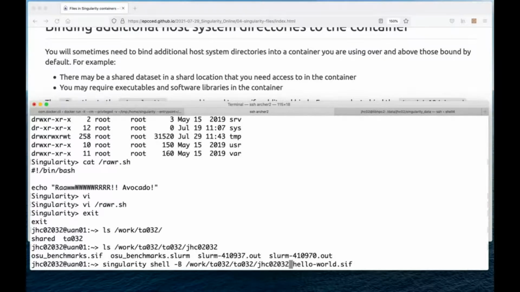Note that we haven't said where to bind it to. In Docker, we would have put -v, we would have given the directory on the host machine, and then we would have put a colon and where to bind it to. In this case, we're not actually doing that.